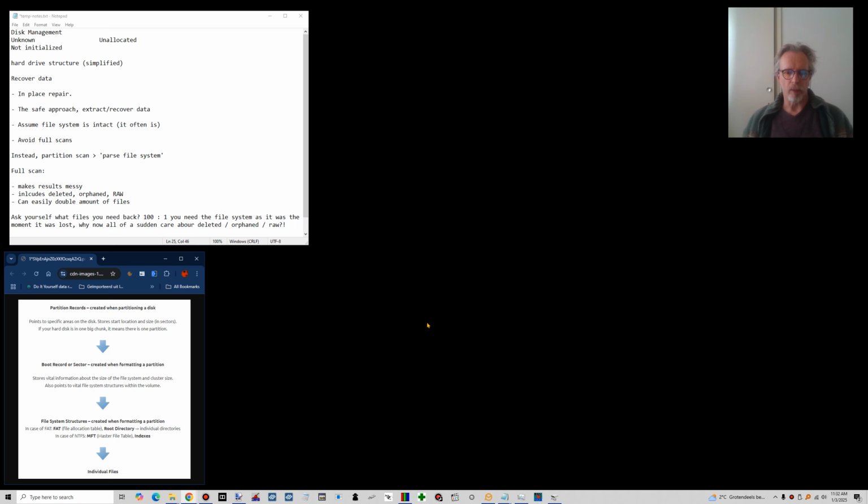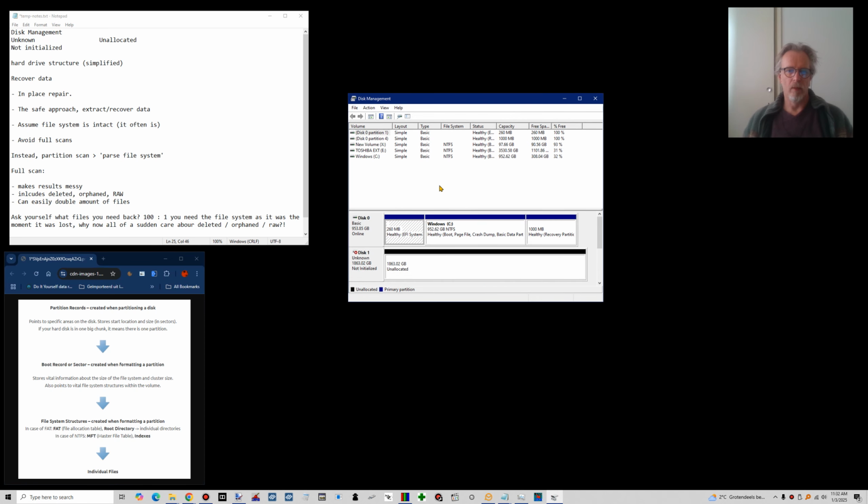Today I want to talk about the situation where Disk Management tells you a disk is unknown, not initialized, and unallocated, which looks like this: unknown, not initialized, unallocated. What is important is that the correct size is detected.